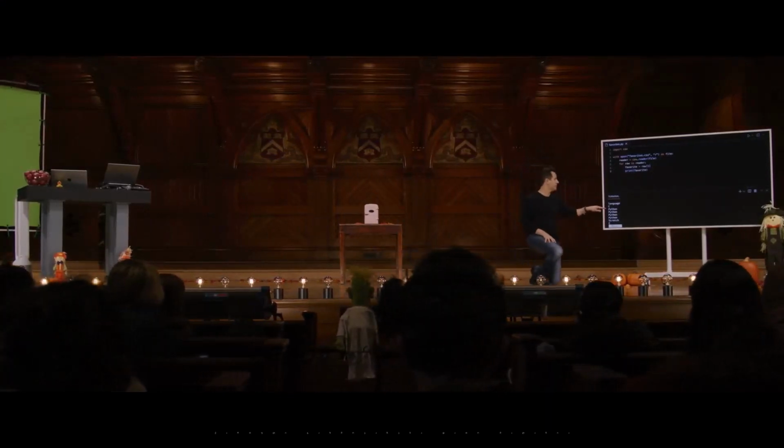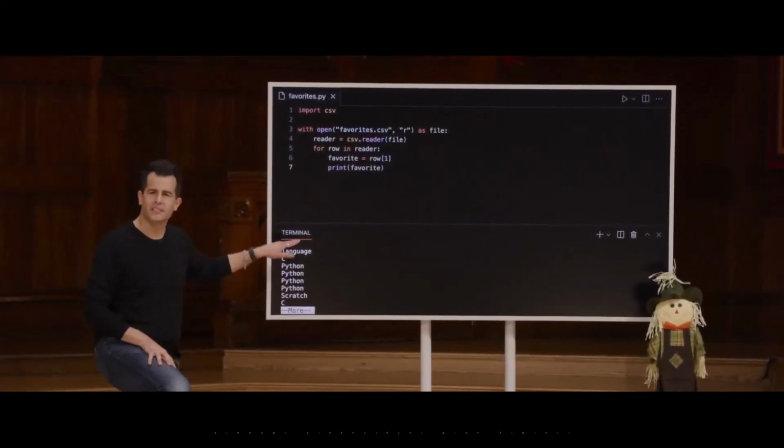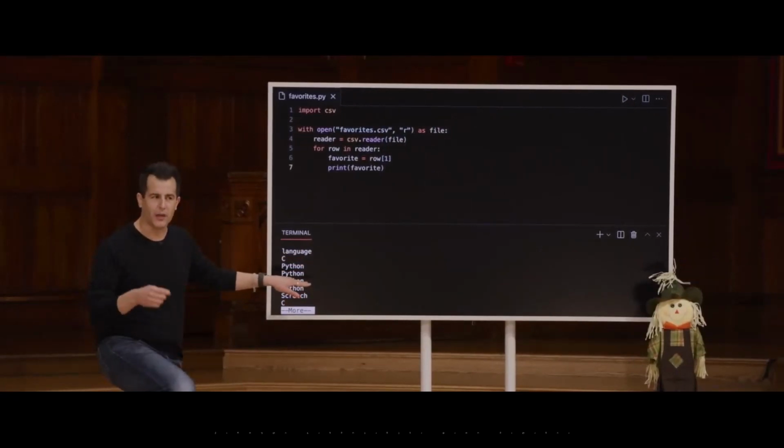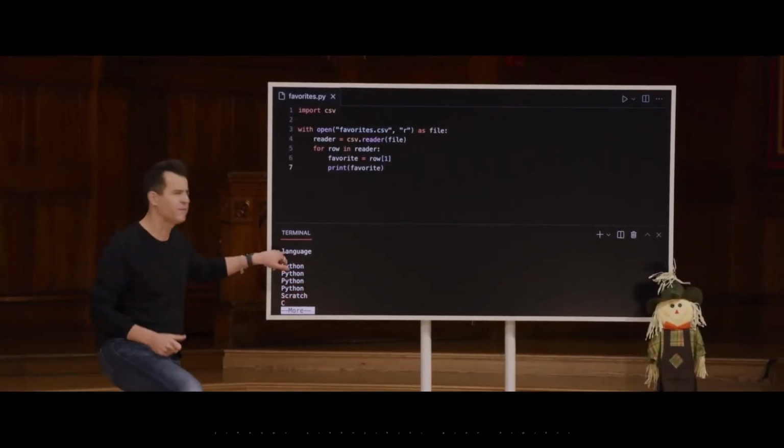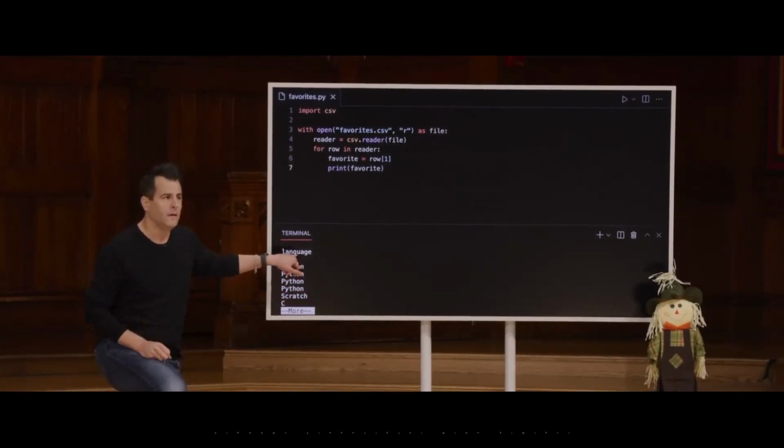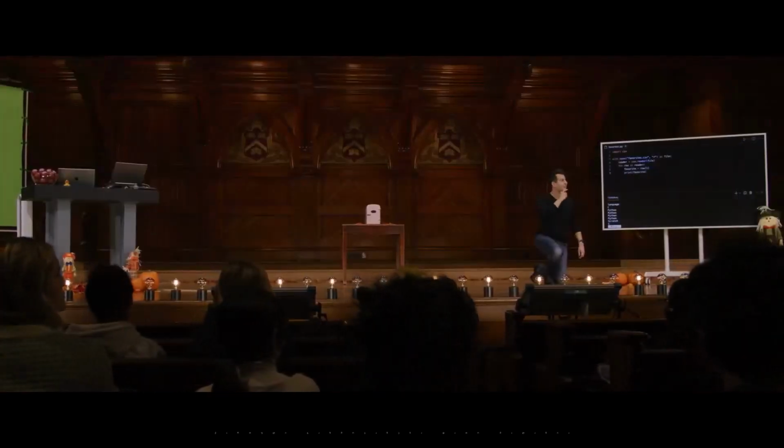I just reran favorites.py. And notice one of these things is not like the other. Every output was either Scratch or C or Python, except for this first one. Why am I seeing the word language here? Where did language come from? You didn't have the ability to manually input. Oh, no? Where did it come from?